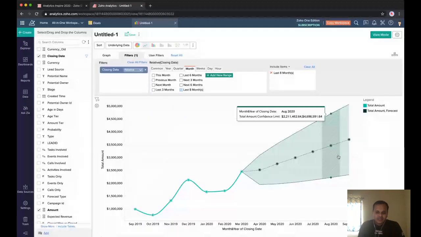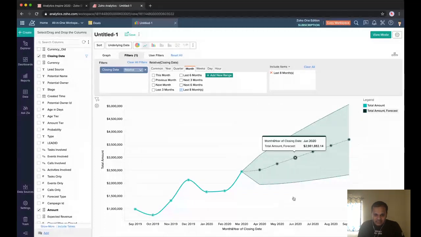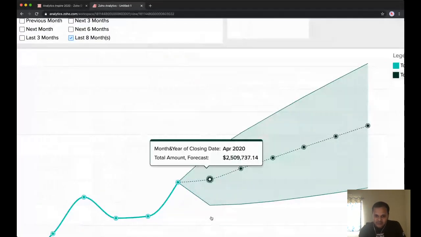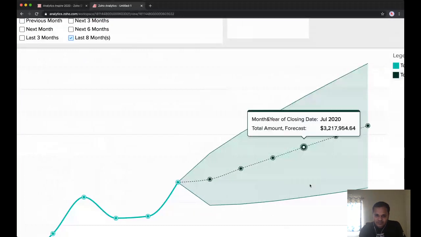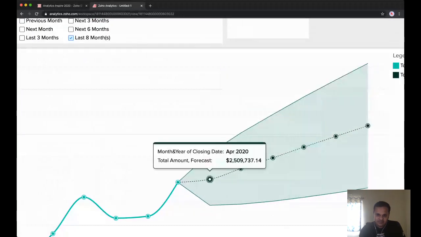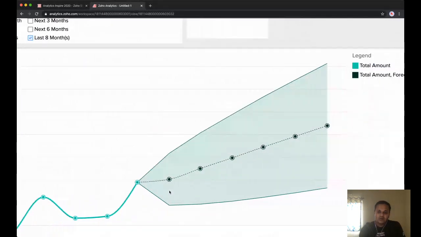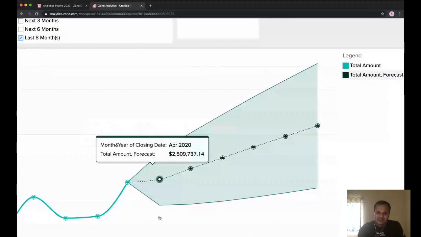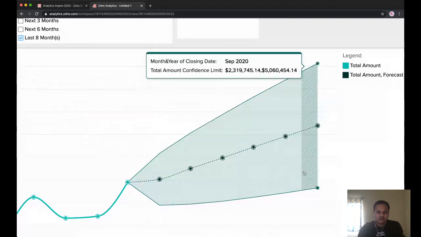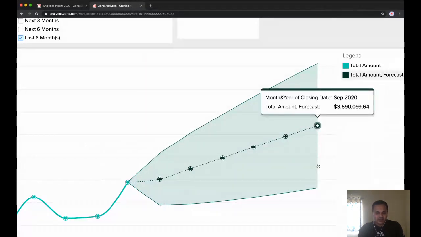Now, let me tell you what the confidence percentage is. You see this line that exists in the middle, right? This is the forecast prediction that happens. That's the trend of the forecasting. This is the expected forecasting value, or forecasted value, basically.